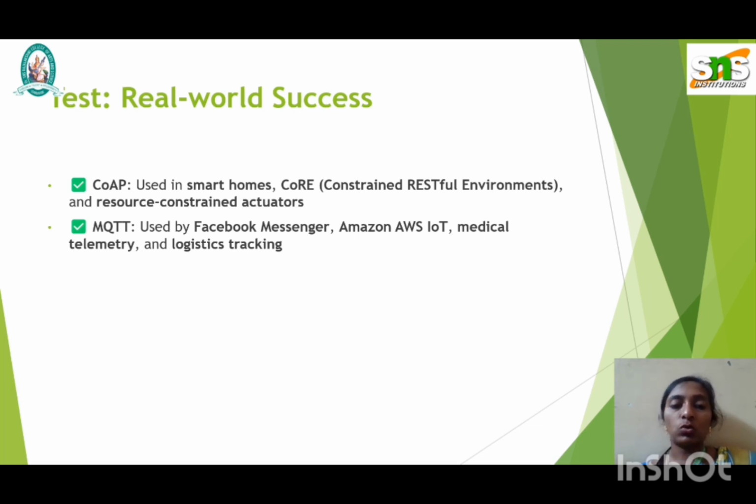CoAP performs well with low bandwidth and power, and MQTT performs with unreliable data. CoAP is used for reliable data to constrained models to transfer the protocol through the network. The main use of MQTT is in Facebook messages, social media, AWS, and medical telemetry systems.